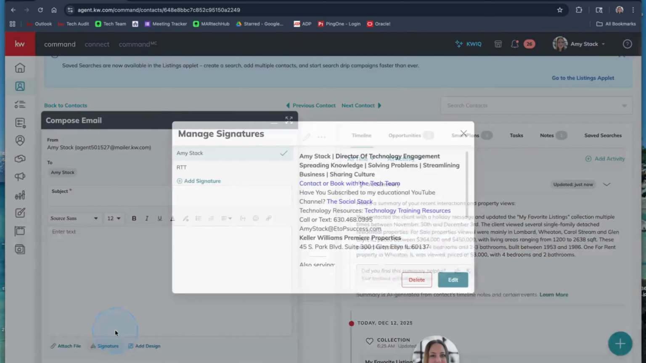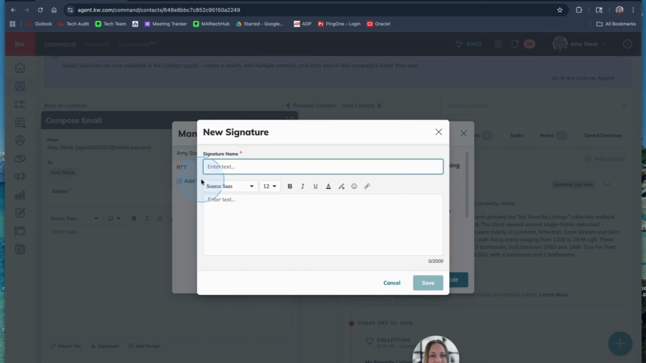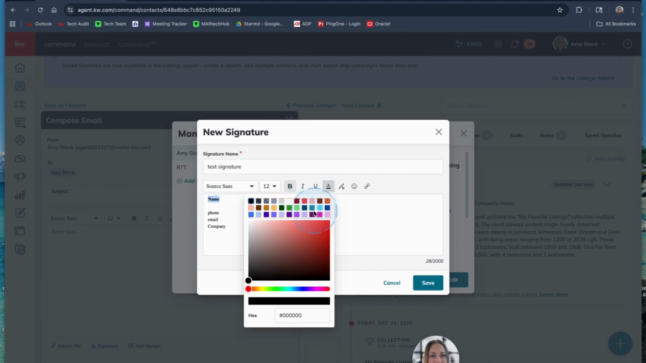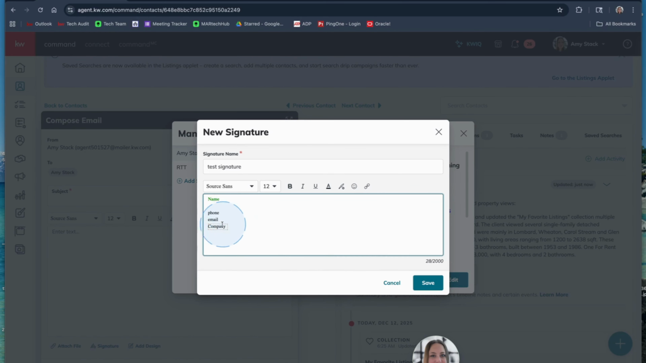If you haven't created one yet, you can go ahead and manage them, and you can hit this Add Signature button. You can title it, and then you can put the information in. We do have the full editing tool options here, so I can make this bold. I can change the color. I can make it whatever color I want, and I can even do links.